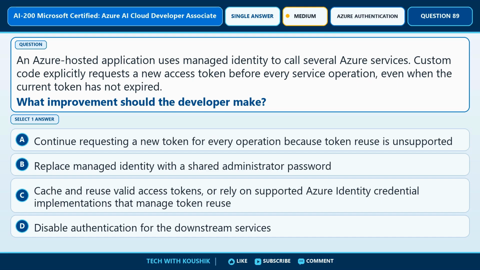The exam distinction is hidden in these choices. Option A. Continue requesting a new token for every operation because token reuse is unsupported. Option B. Replace managed identity with a shared administrator password. Option C. Cache and reuse valid access tokens, or rely on supported Azure Identity credential implementations that manage token reuse. Option D. Disable authentication for the downstream services.